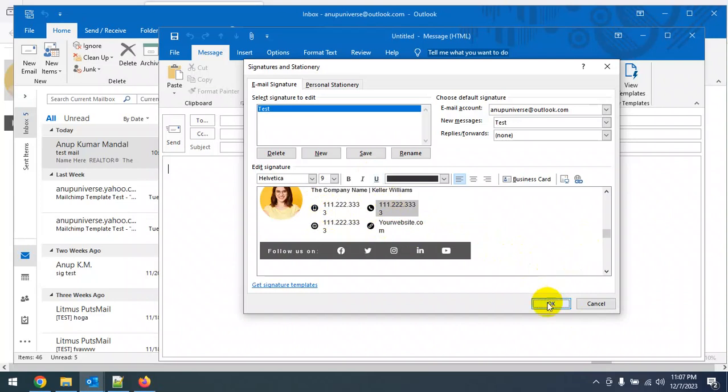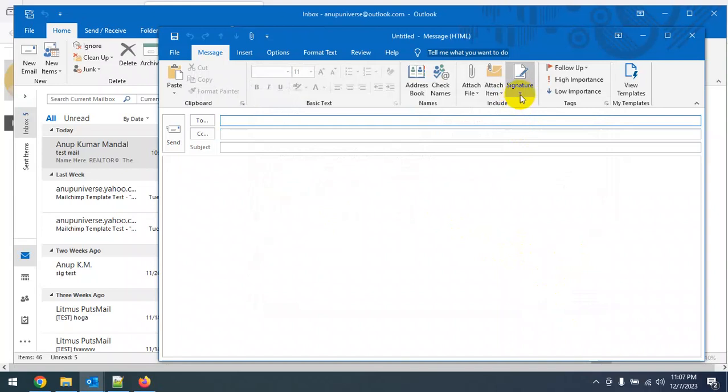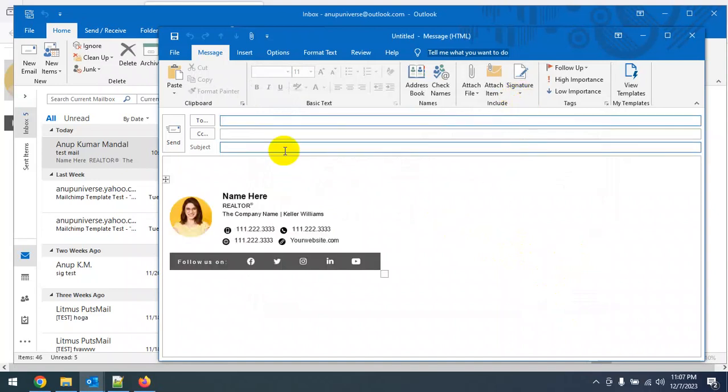Click the OK button and finally the signature will appear here. You can select it from here and you can compose your mail and send.